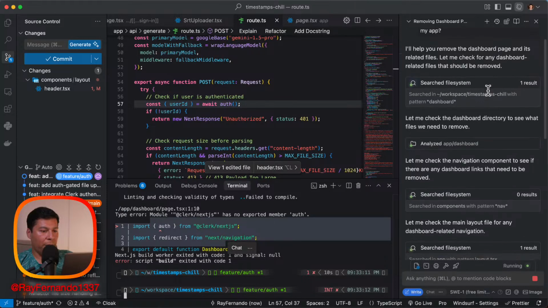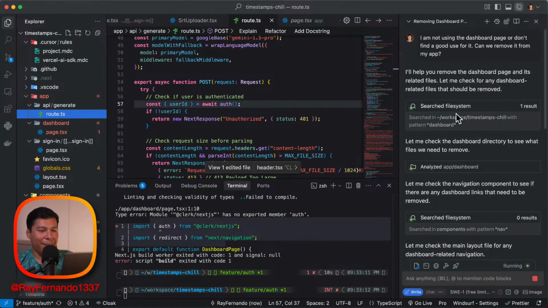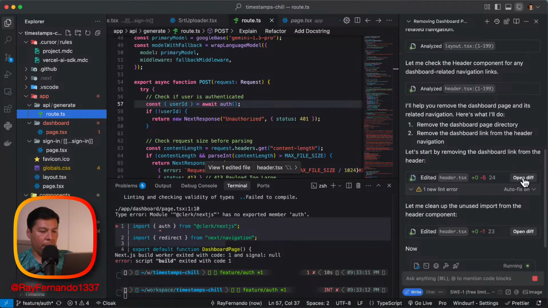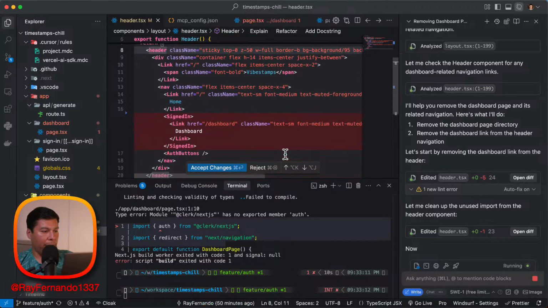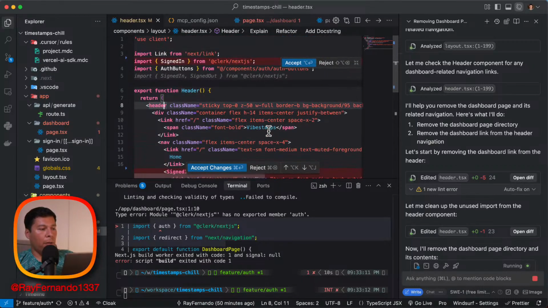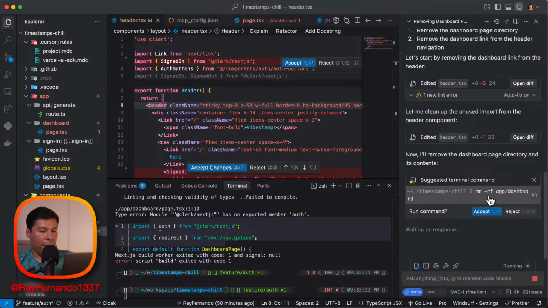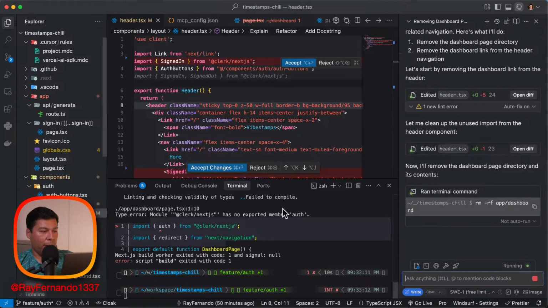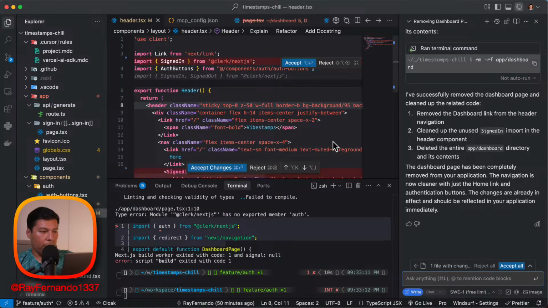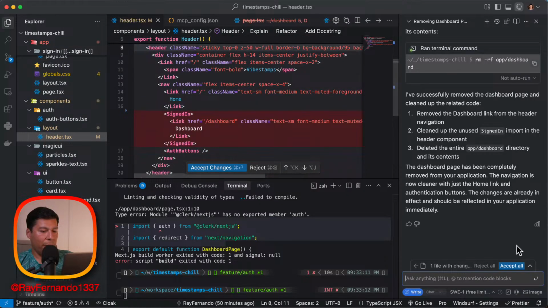So I'll help you remove the dashboard page. Yeah. What's going on here? I don't know what's going on. We're just like vibe removing everything. Okay, so it's searching for everything. What's going on with my header dashboard? Oh, okay. And it removes the dashboard link from the header. Yes, accept, please. Remove that. Cool. So it just cleaned it up because I also forgot that in the layout header we had the dashboard there.